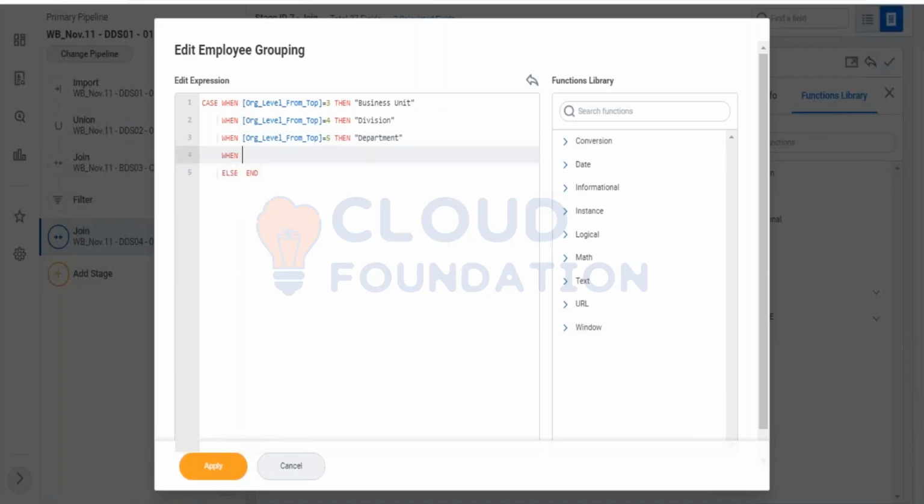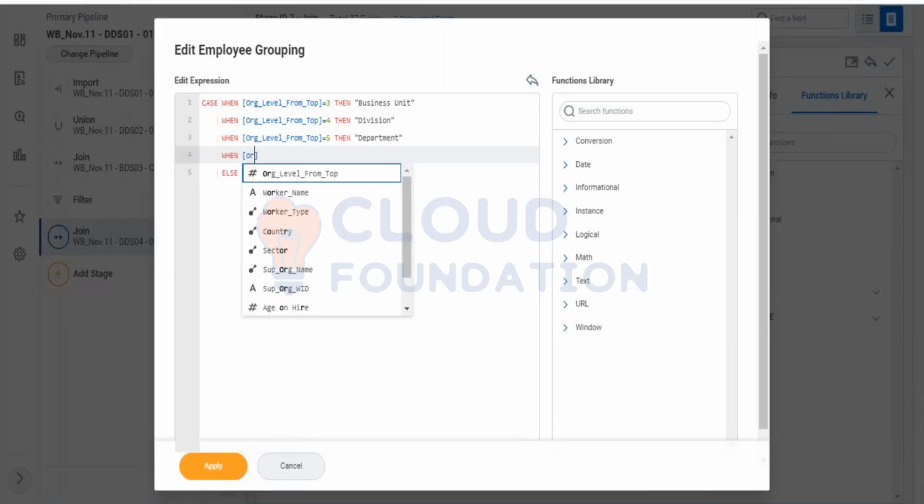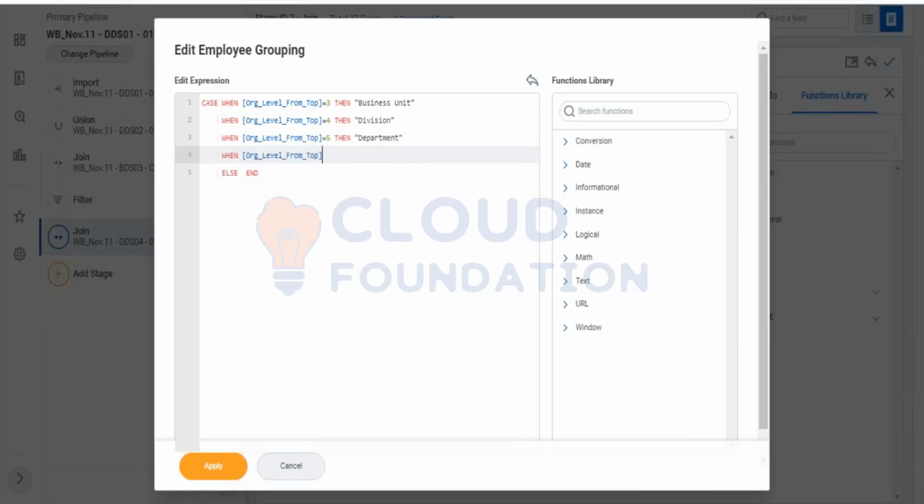Okay, let's quickly complete this. When org level from top is equal to 6, let's say, then it would be group. Else, finally, everything else would be, let's say, T, and then I want to end it.